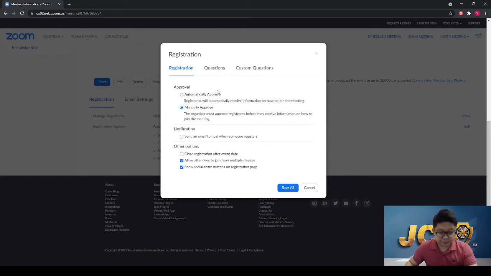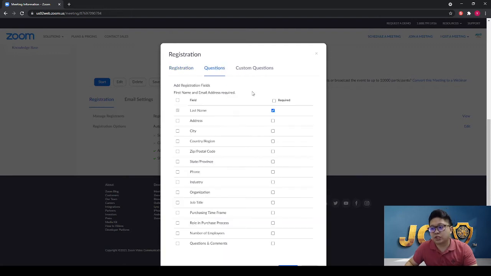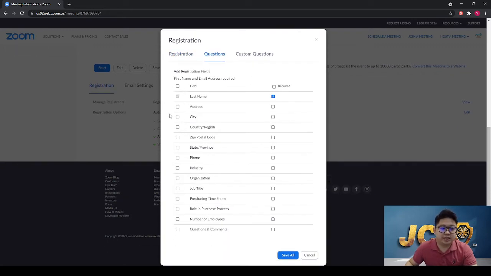Okay. Then next, the questions. The questions is where you can add more questions for your registration form. By default, they will only ask for your first name and email address. Okay, so from here you can also ask for their phone number, their address, the organizations, the job title. But for JCI, we will require more specific questions.